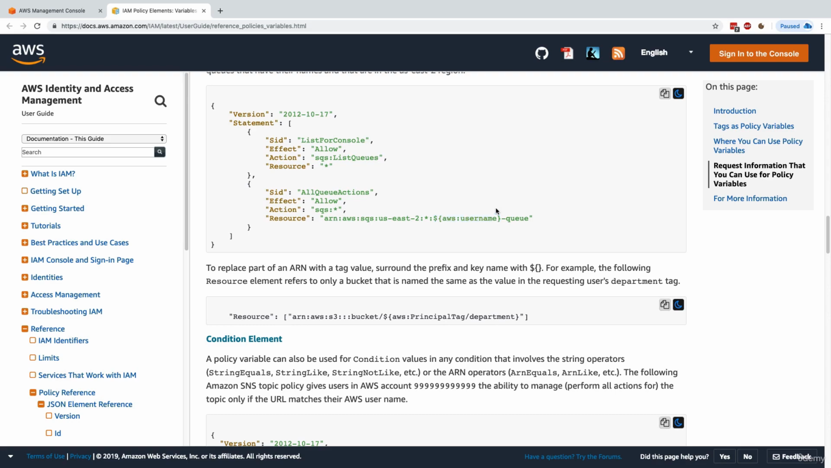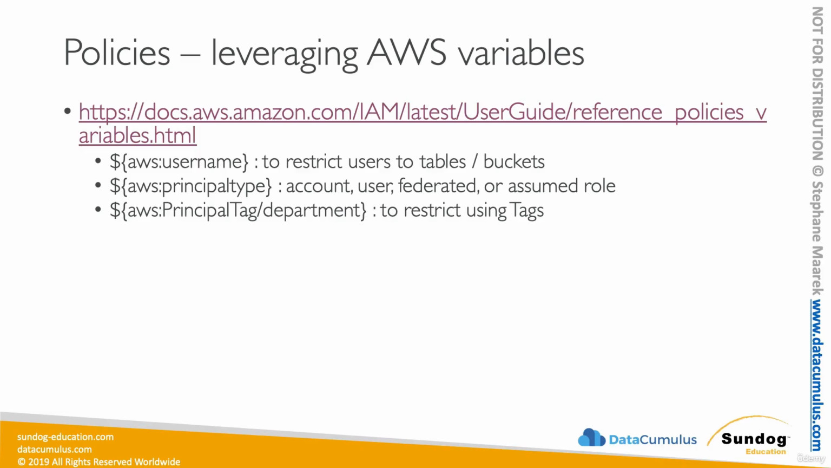Okay, let's move on to the next section. So these things work great when we're within AWS, but what about federated users?